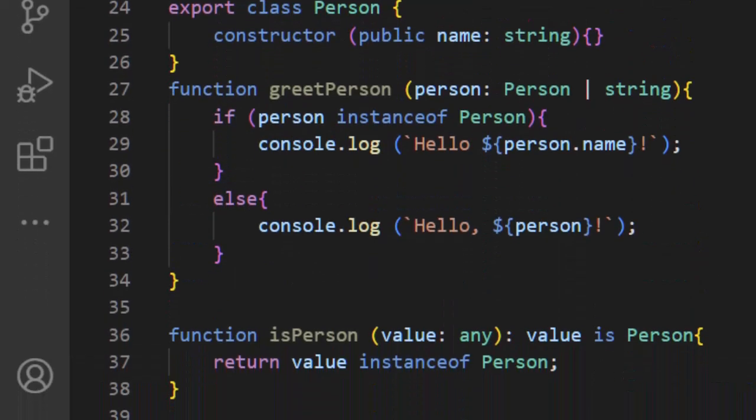Here isPerson is a custom type guard. The return type value is Person tells TypeScript that if isPerson returns true, the value is definitely of type Person. Let's see how we can use this custom type guard in a function.